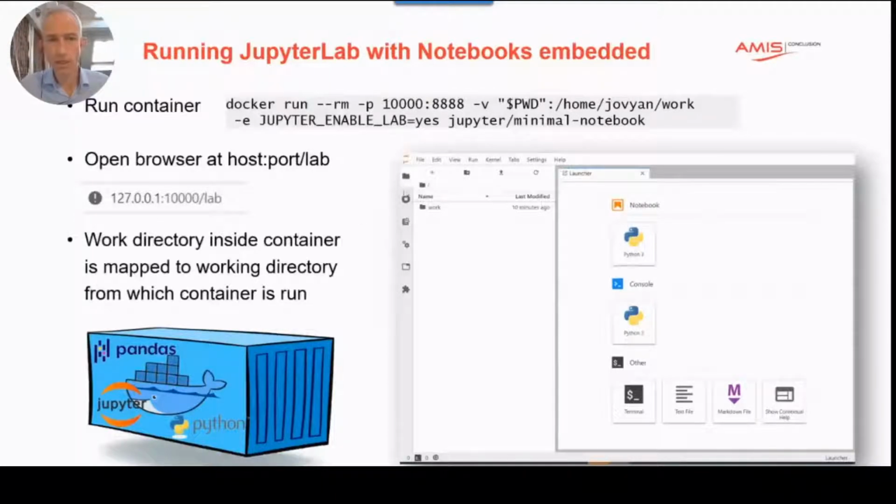And by the way, the work directory inside the container, so that's the one I'm seeing here in my Jupyter Notebook environment, is mapped to the working directory from which this command was executed. So the present working directory is mapped to this work folder inside the container.